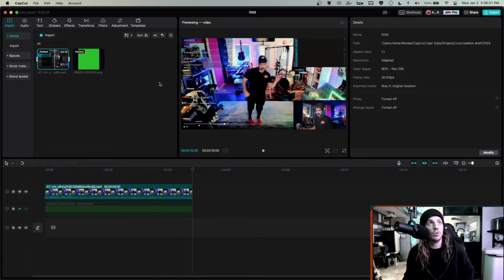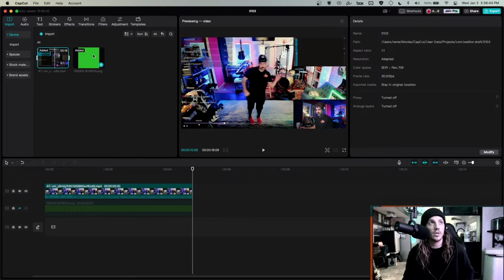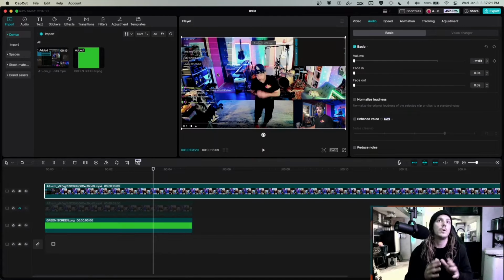First, you pull in your files. You have a Finder open. You just drag and drop your files in here after you start a new project: the green screen PNG and the video that you want. Okay, so we have our clip. Whenever we drag it in, it's going to look like this.